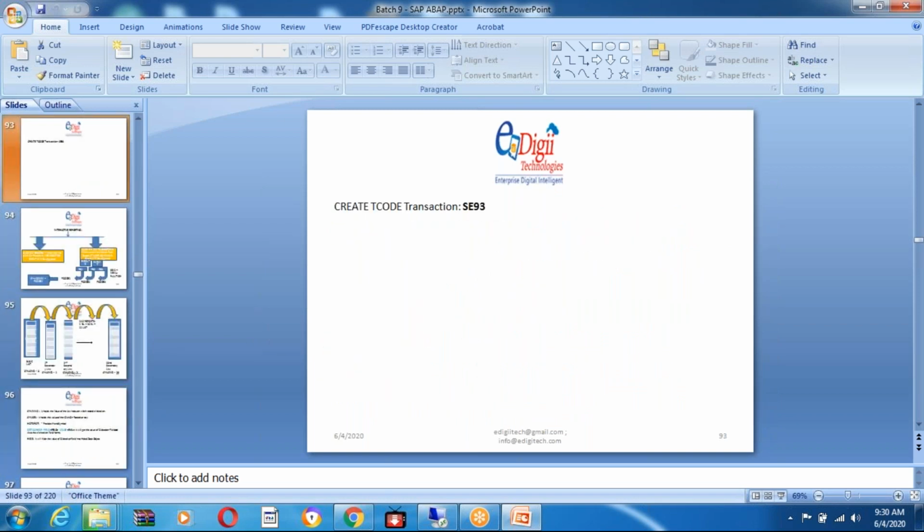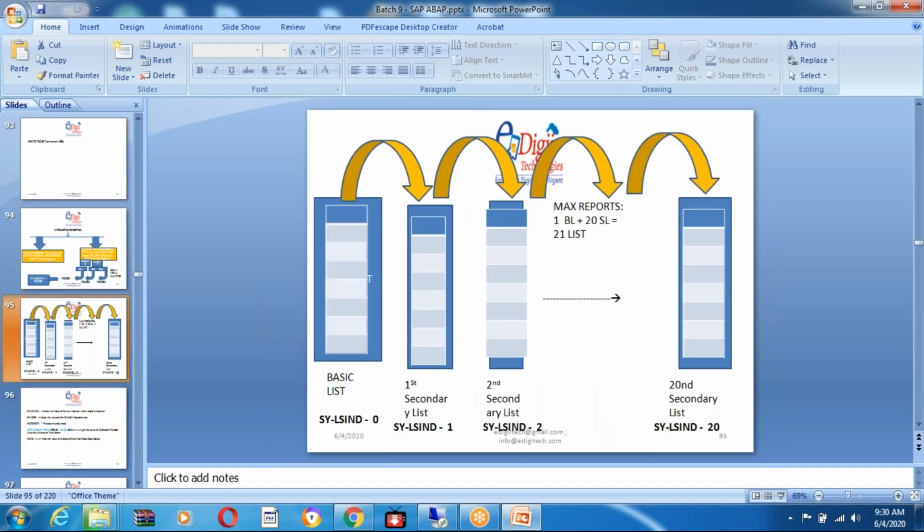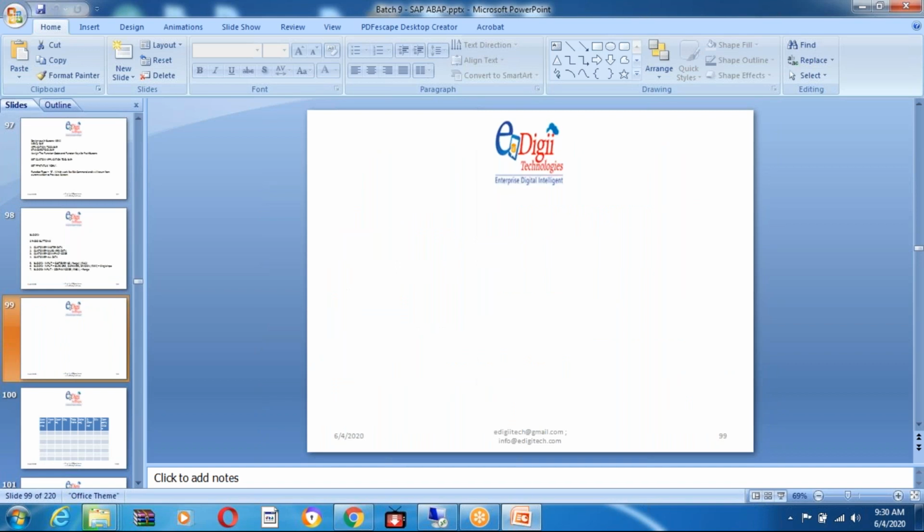And also the sequence of the events in interactive reporting. There are two ways we can interact on a screen. One is clicking on a record and the other is clicking on a push button. Clicking on a record, the at line selection will be triggered. Clicking on a push button, the at user command will be triggered. So this is interactive reporting. Maybe you have watched my videos on how exactly it will be triggered. So this is the reporting concept.